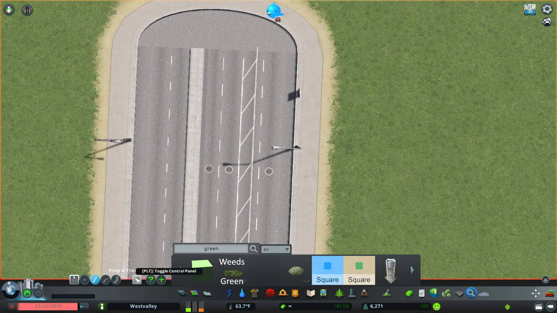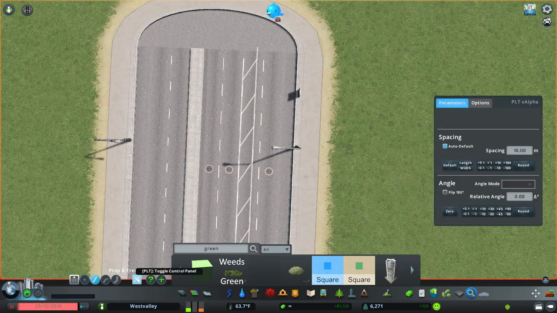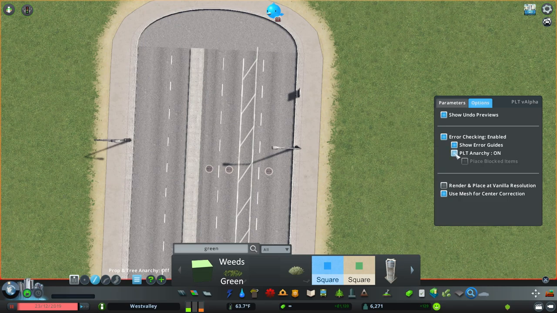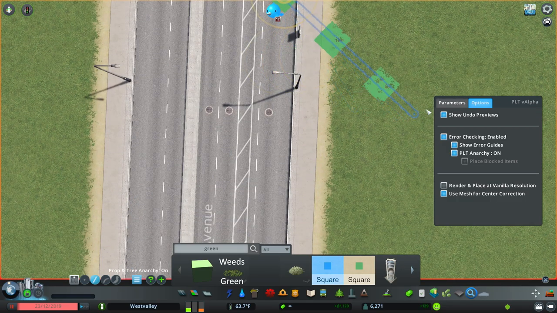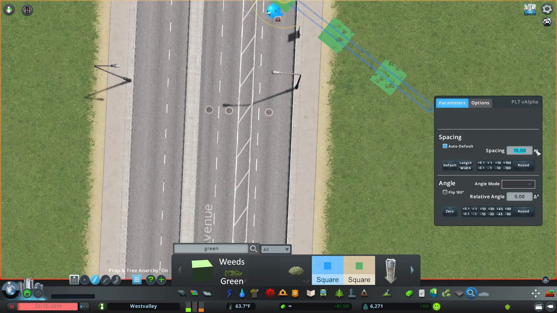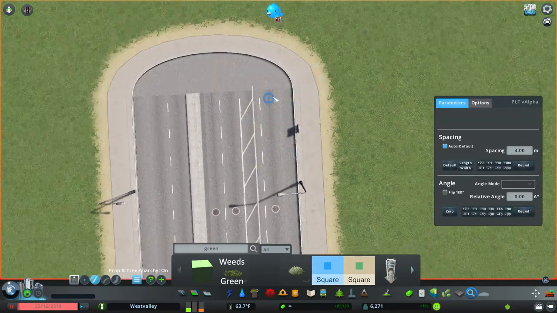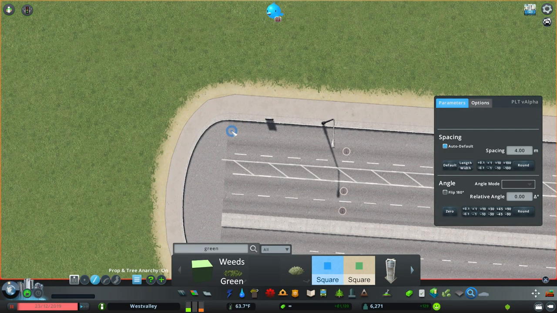So I'm going to go into my Prop Line Tool control panel, go to options, and then turn Prop Line Tool anarchy on. I'm going to also turn prop and tree anarchy on by pressing Shift P on my keyboard. Then I'm just going to go to parameters and set the spacing to 4 meters. Then I'll just start painting this area.